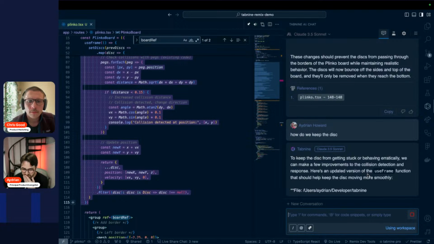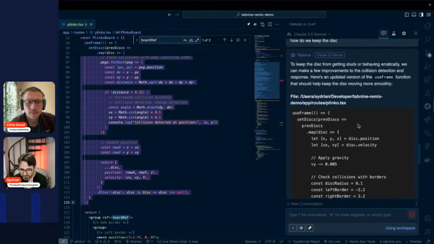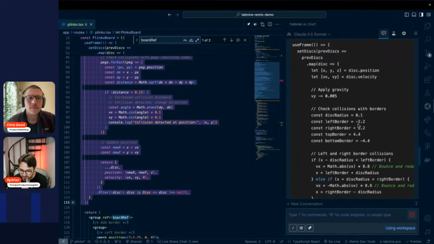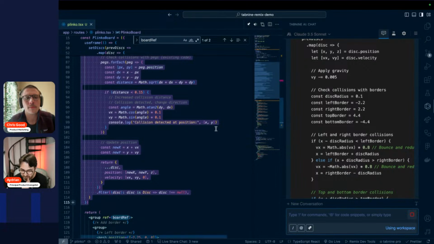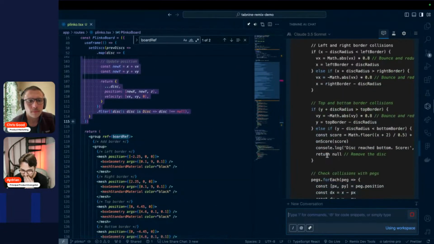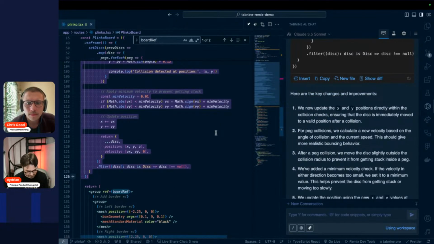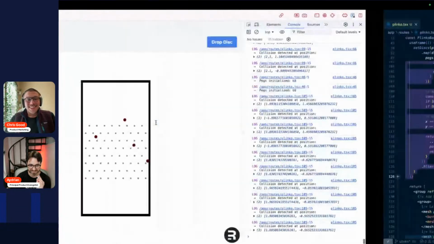To keep the disk from getting stuck or behaving erratically, we can make a few improvements to the collision detection response. Here's an updated version of the useFrame function that should help. Okay. So we still got the useFrame highlighted. My goodness. It's got lovely documentation.